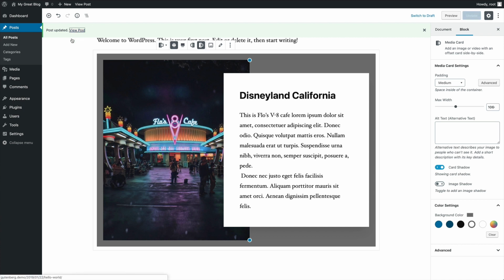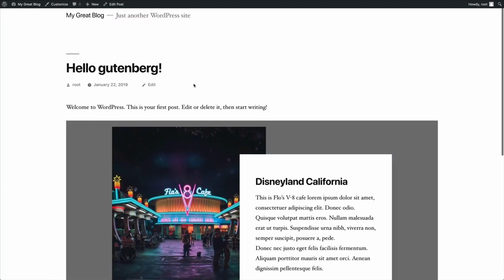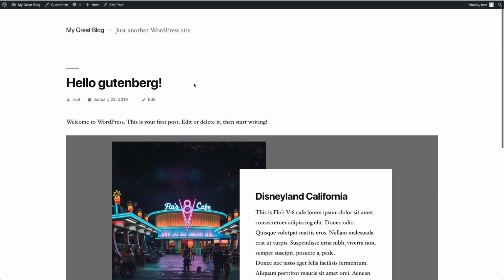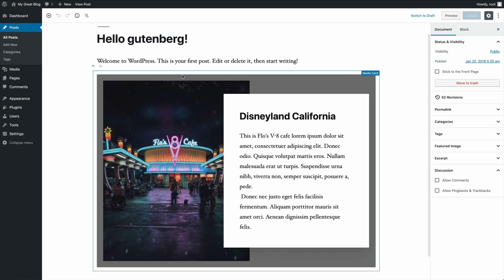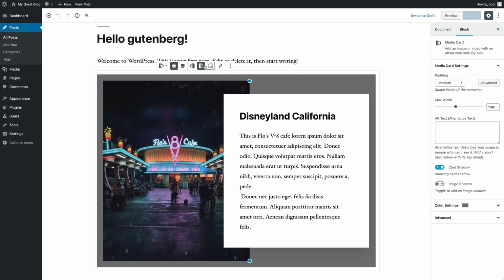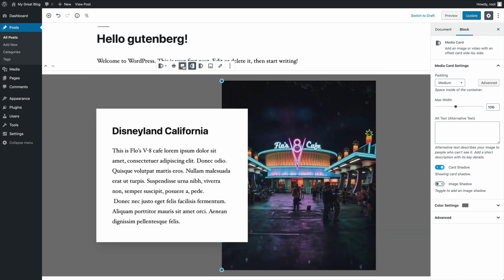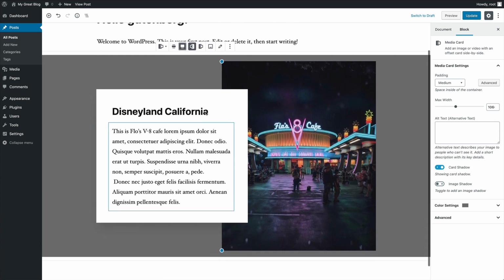We'll view post. And kind of as you'd expect, it's the same card. We've got our drop shadow and our gray background. And let's go see if there's anything else we can do with that. I'll pick the block here. We can flip-flop the card, image and text. We can also make the entire thing full width.